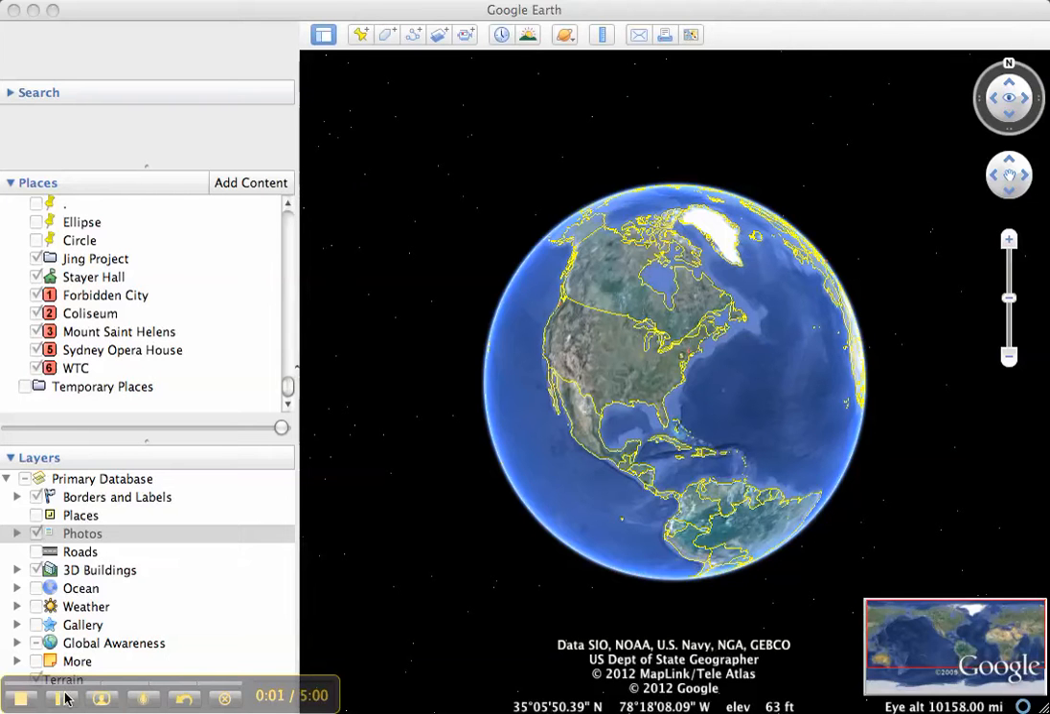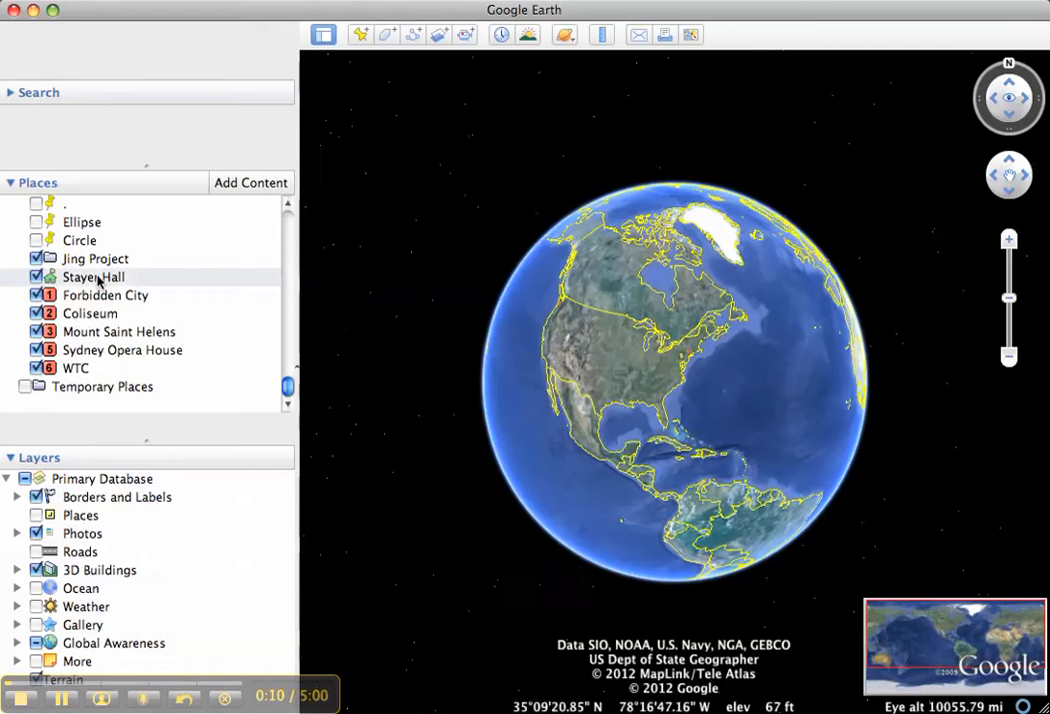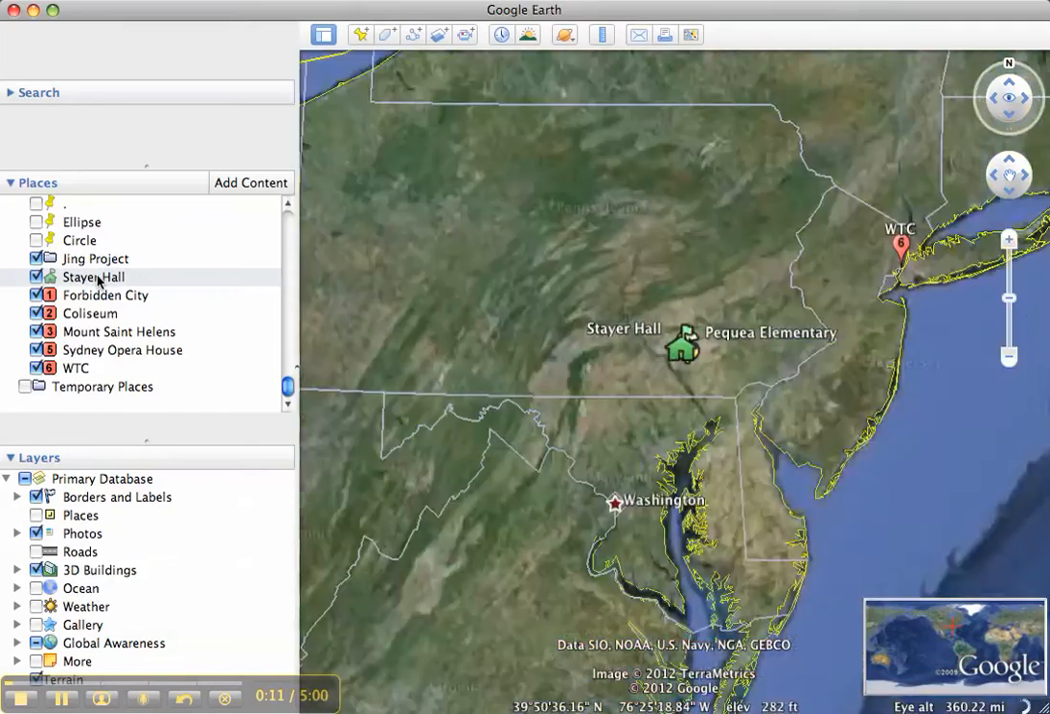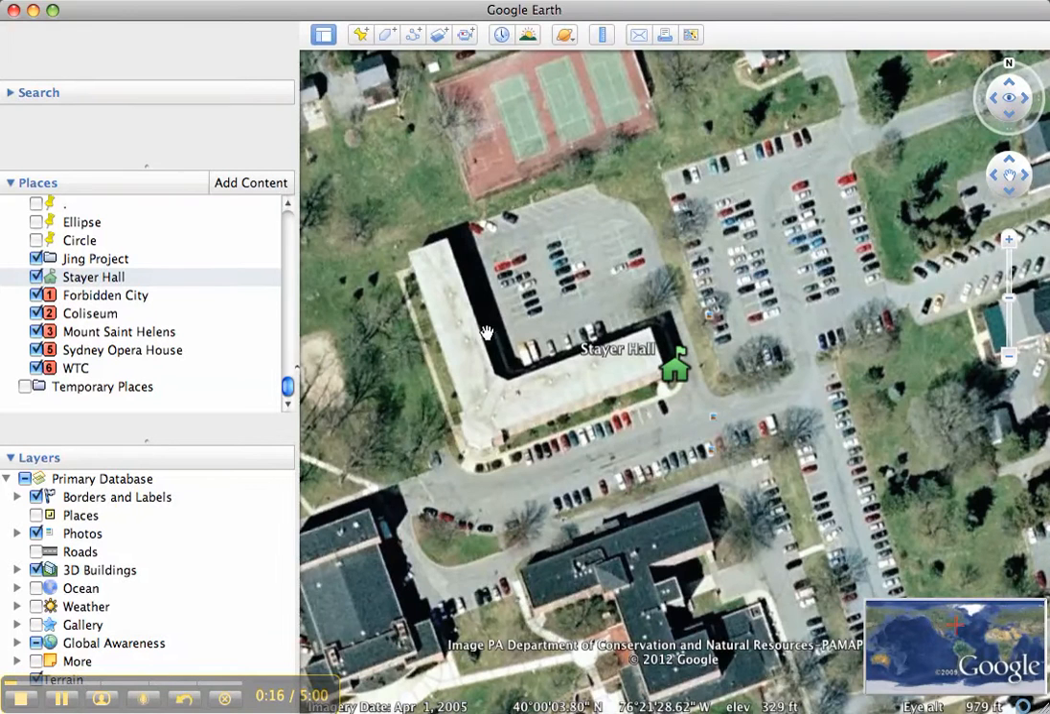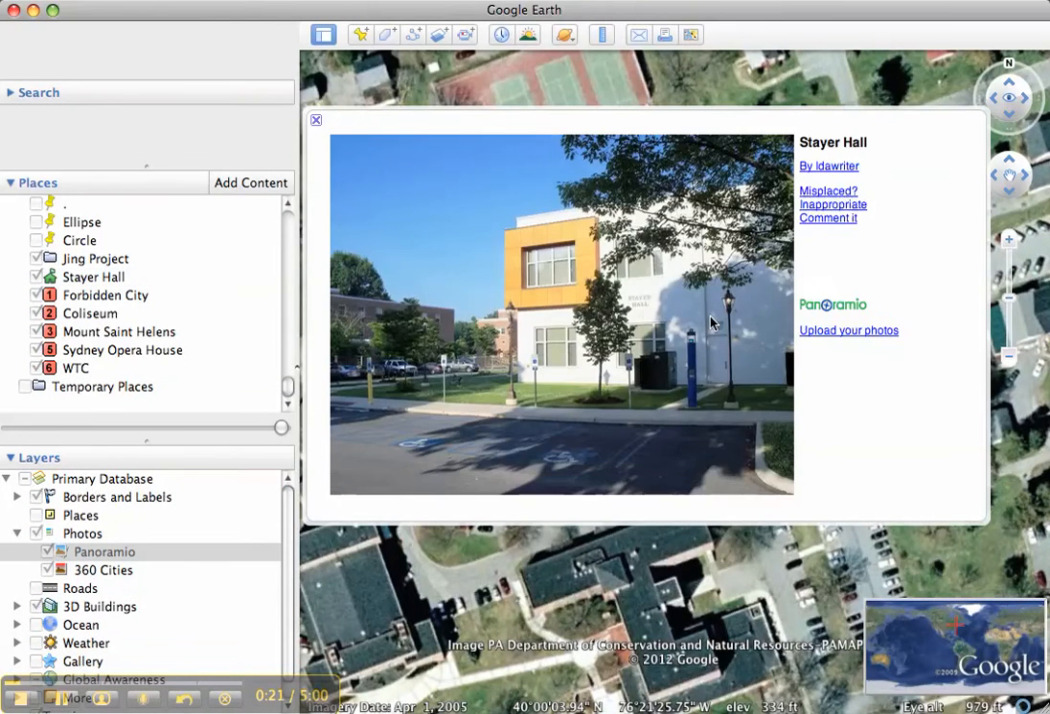Okay, today we're going to give you a quick tour of Google Earth and show you the features available and how to maybe use this with your students. We're going to start off by going to Stayer Hall here at Milledgeville. When we arrive here, you can see the outside of the building, and you'll notice that different locations are also picture points that you can click on to give you a closer outside visual of the building that you're looking at.